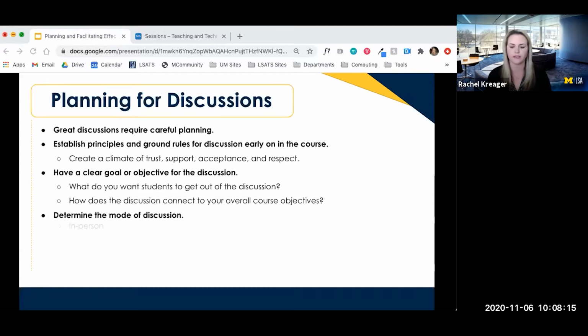And determining the mode of discussion. There are lots of ways that we can have discussions, especially right now with a lot of classes being fully remote or in a hybrid situation. That could be an in-person discussion, a face-to-face discussion over Zoom with breakout rooms, or an online discussion using tools like Canvas discussions, Yellow Dig, or Harmonize. So it's important to determine how that discussion is going to take place and which of those modes is going to work best for what you want the students to get out of that discussion.